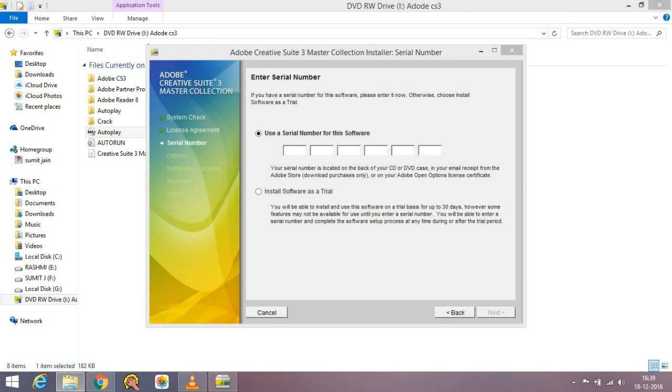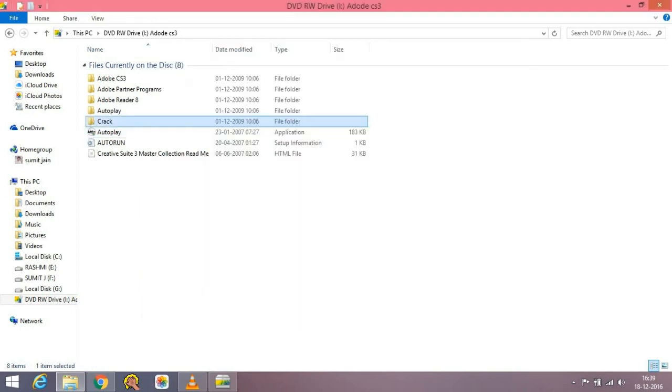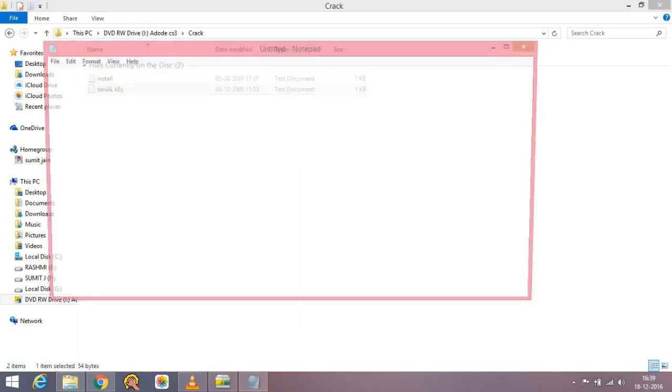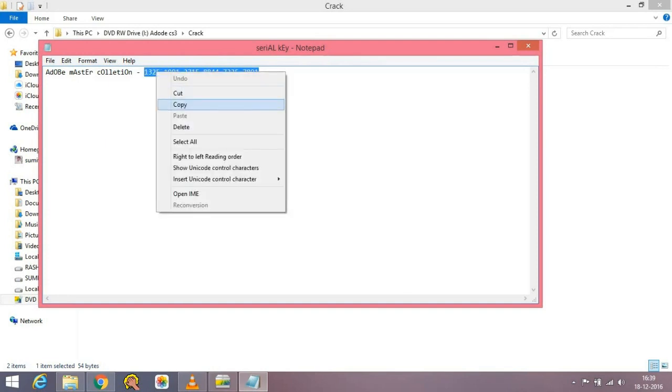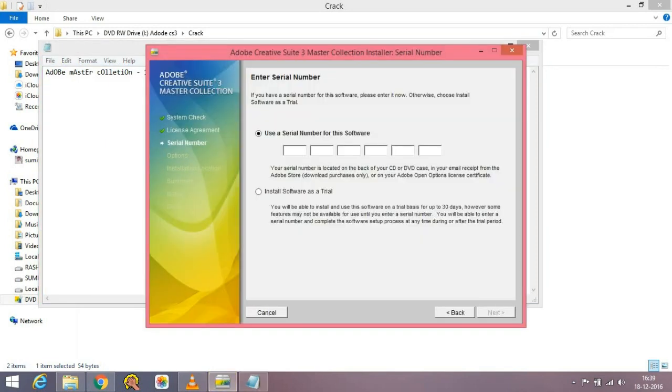Here we are having a serial number. So I have a serial number. So I'll go to crack folder, serial key. So we'll just copy the serial key from here and we'll paste it in the software where it's required, so that my version will not be trial, it will be registered. Click on next here.